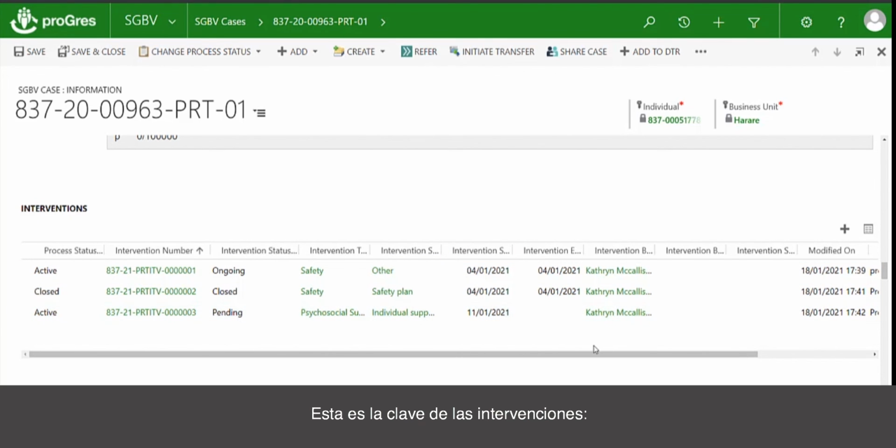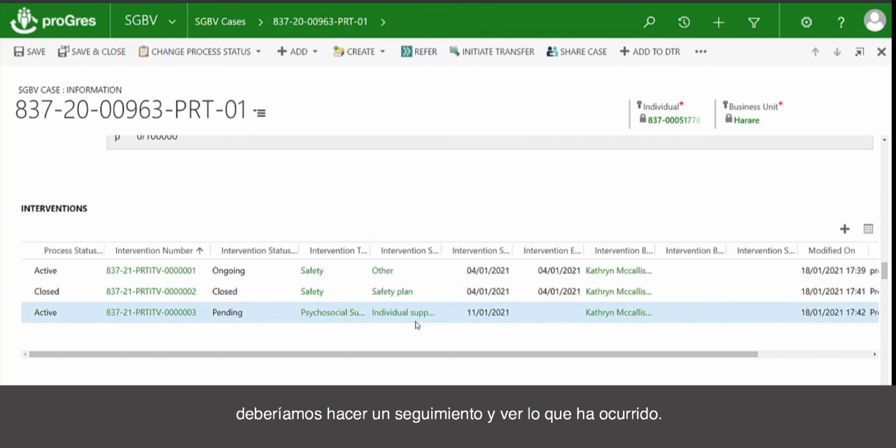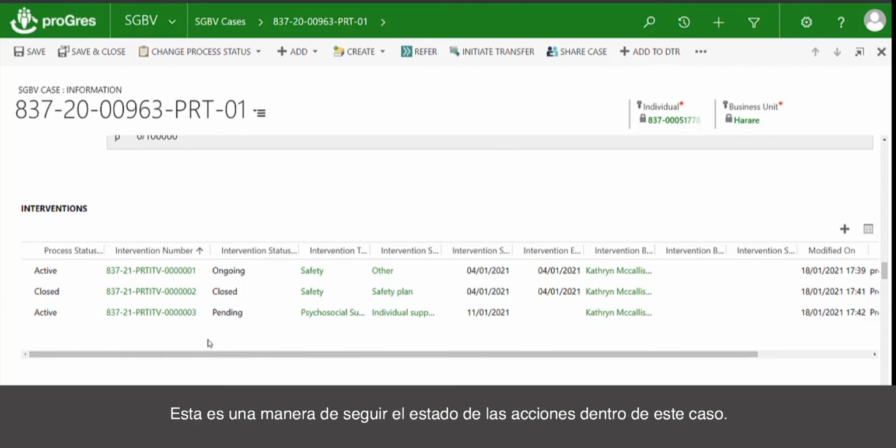So here's the key to the interventions. This will allow you to look for a case at what actions still need to be taken, what actions are still ongoing, and what are closed. Your goal would be to have all of these interventions closed eventually. So if I notice that this start date is passed and this is still pending, I would need to follow up and make sure to see what is going on. So this is one way for me to track the status of actions within this case.